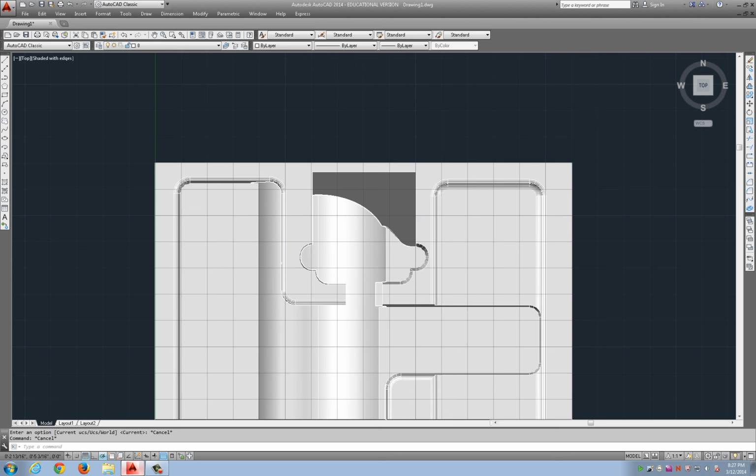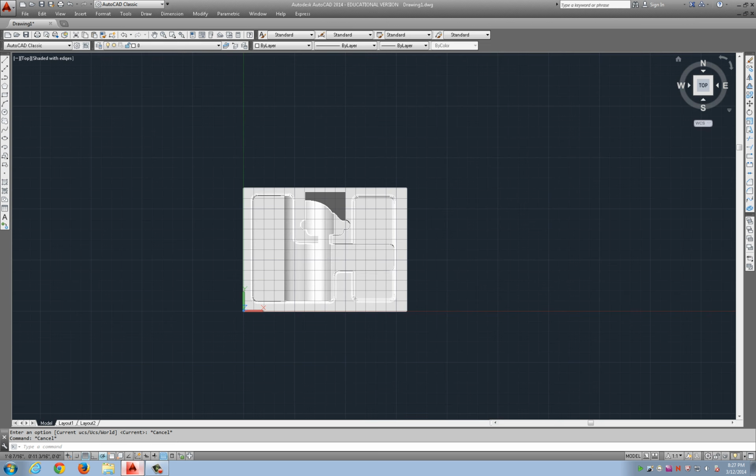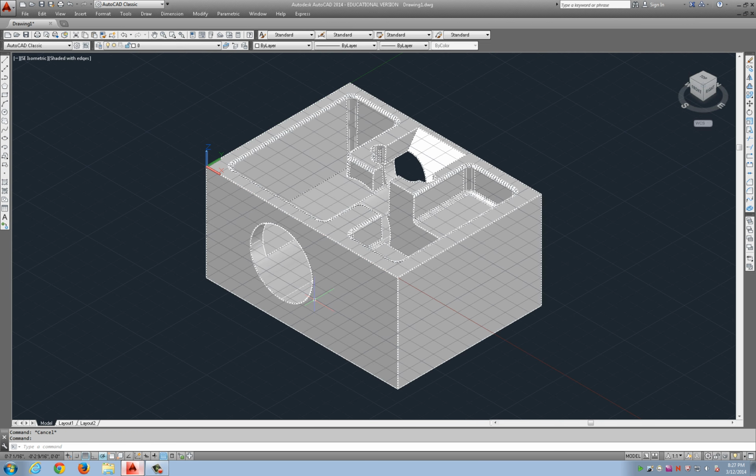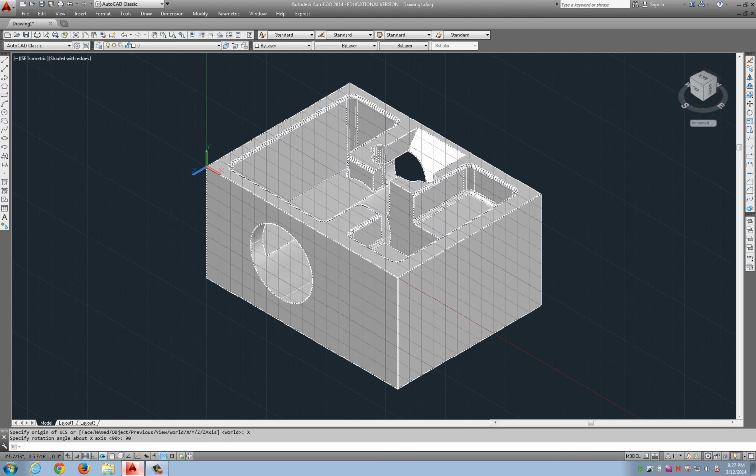Right? So this is me looking down on my piece. So then if I go back into like an isometric, I can go UCS, X, 90. I can then rotate. Say I don't want to draw on this side, I wanted to draw on the other side. I can go UCS, Y, 180. That'll flip it all the way around. Does that make sense? Like I'm drawing from the back side.